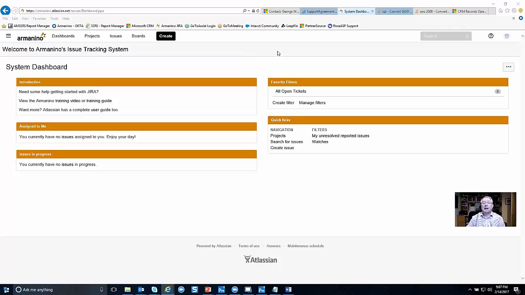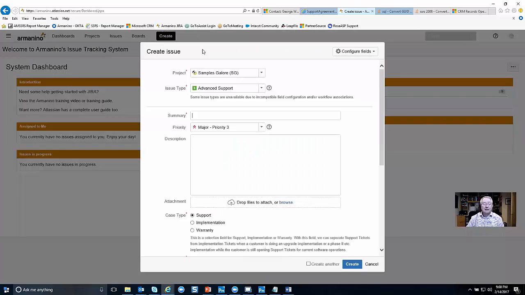The key button that I want you to see on your dashboard is the Create button, because that's where you're going to go to create new cases. You just click it and up will pop the Create Issue window. The defaults will fall into place. For example, Project, Samples Galore. That happens to be a sample company we're using for today's example. But it will be your company name, and then that's the only one you'll see, so that's perfectly good.